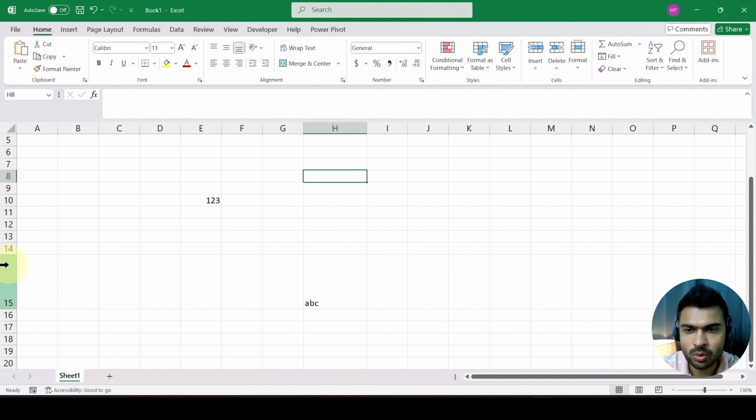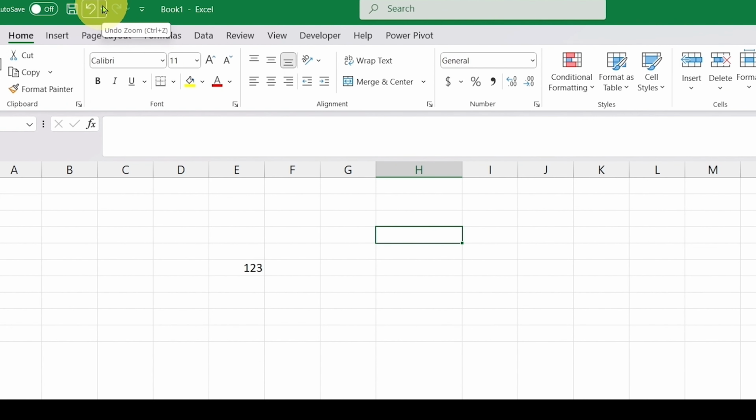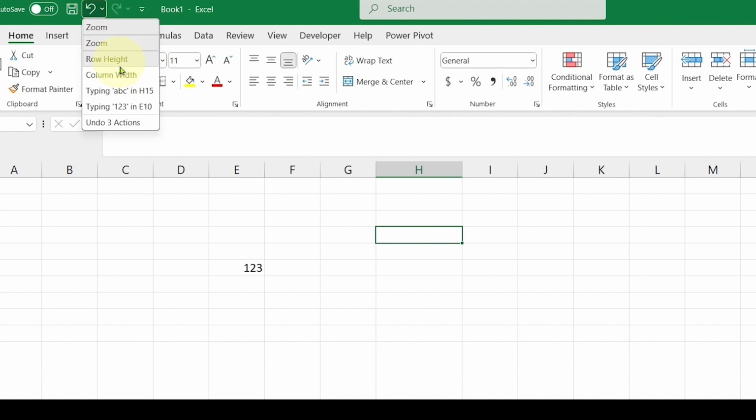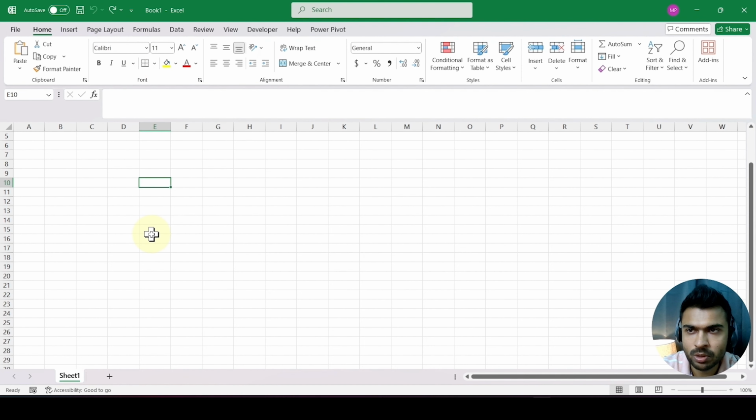So here I want to go back to the point before I typed 1, 2, 3. So to do this in a faster way, what you can do is, here you can see this drop down near the Undo button. Just click on it and here you can see all the steps which you have performed. So I will just click here on this step which says typing 1, 2, 3 in E10. So as soon as I click it, I will go back to the point before I typed 1, 2, 3. Now all the changes which you made are undone.